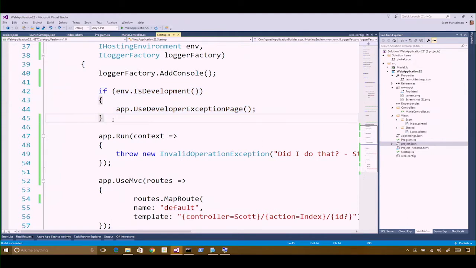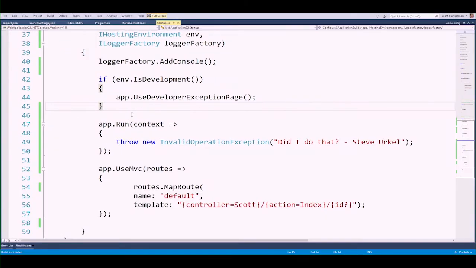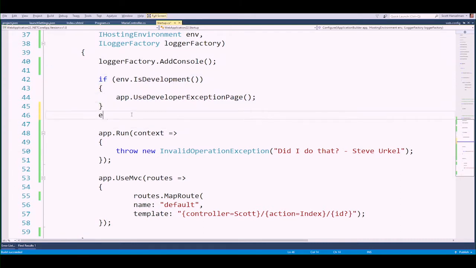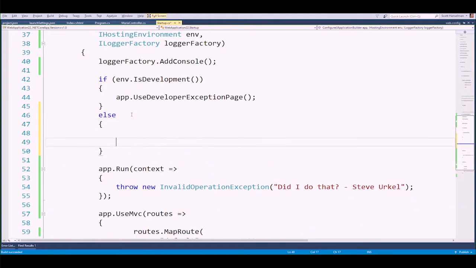So then the question is, what would this look like for production, right? What do we want to do? So let's say if it's development, do this, okay? Else, it's anything but development. Okay. So then we can write a little piece of middleware here. Right? And if I understand correctly, we don't need to write middleware necessarily with its own class. No, you can use an anonymous object there in the middle.